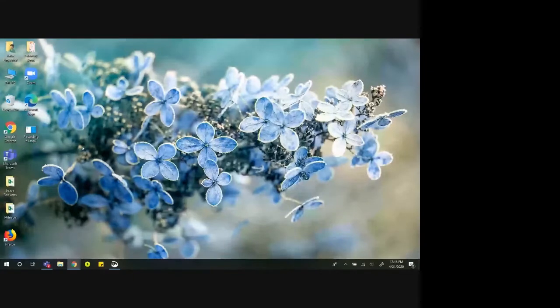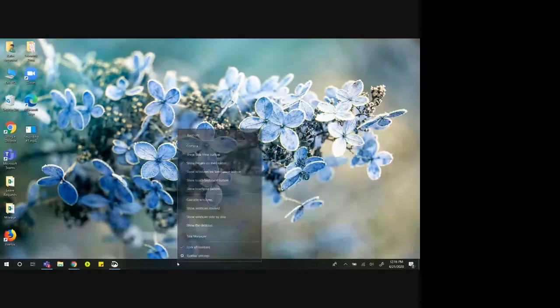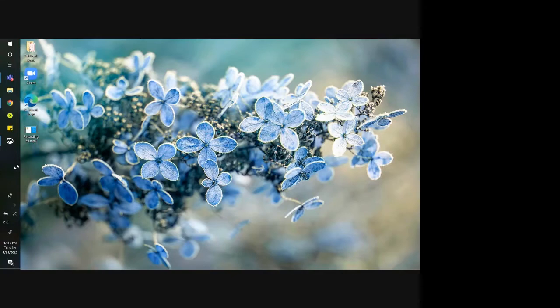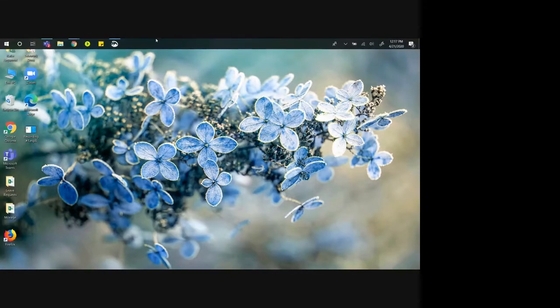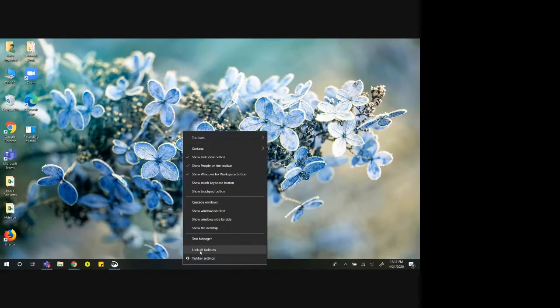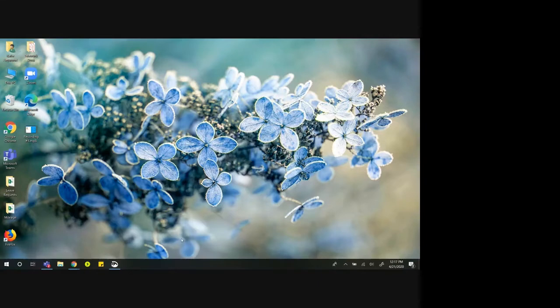One thing to point out too, and since Linda just mentioned locking the taskbar, I just forgot, if you unlock your taskbar, one cool thing is you can click it and drag it. So if I click and hold my taskbar, I can drag it to the left or the right or even the top of my screen. Just kind of a personal preference for you there, a little customization. I like mine on the bottom just because I'm used to it. But I'm going to go back and lock my taskbar so I don't move it again.